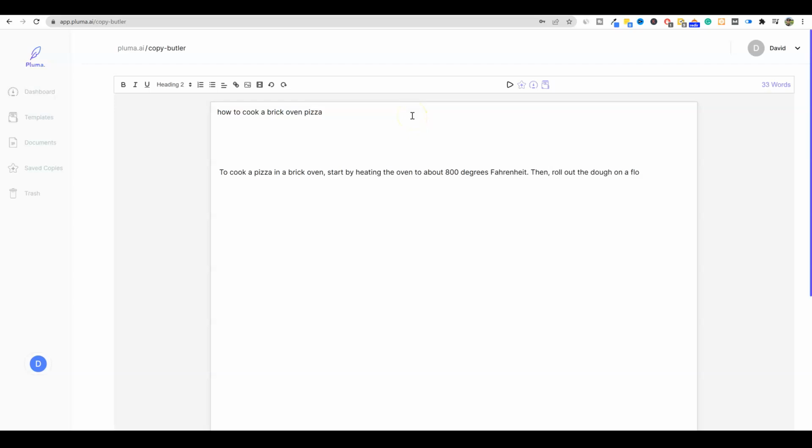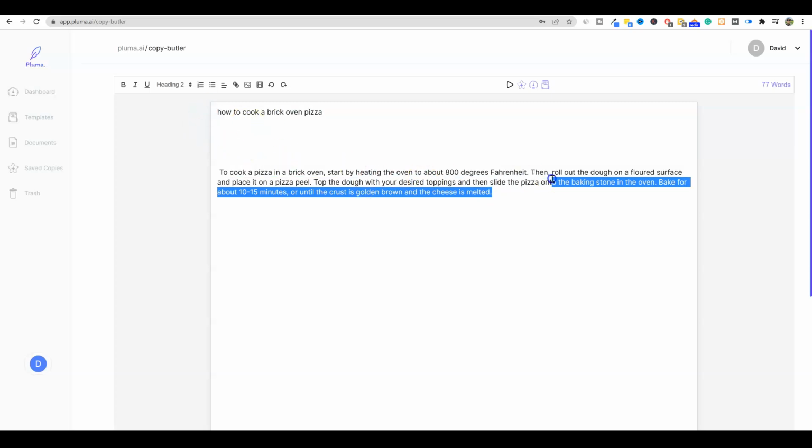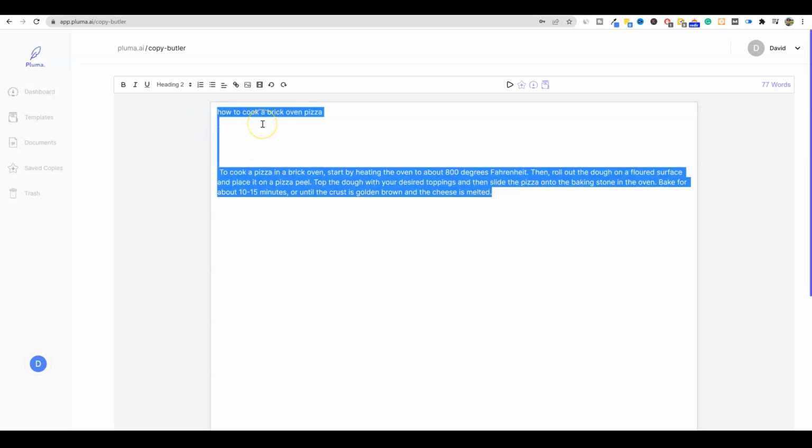So look at this. To cook a pizza in a brick oven, start by heating the oven to 800 degrees Fahrenheit, then roll out the dough on a floured surface and place it in the pizza peel. Top the dough with your desired toppings and then slice the pizza into a baking stone. Slide it into a pizza onto a baking stone in the oven. Bake for 10 to 15 minutes or until the crust is golden brown and the cheese is melted. That's cool. So you can actually write a command and get some good content this way.